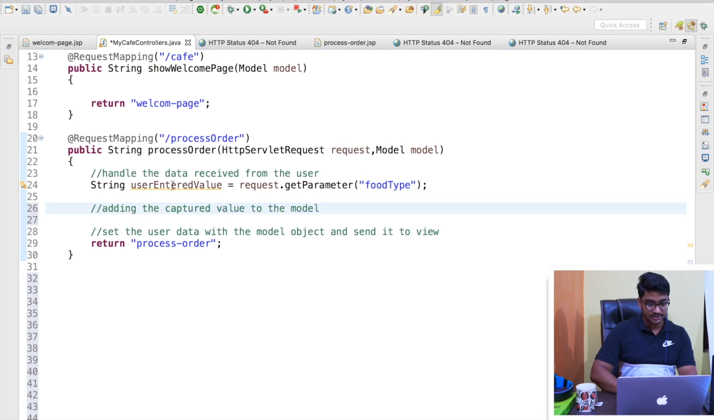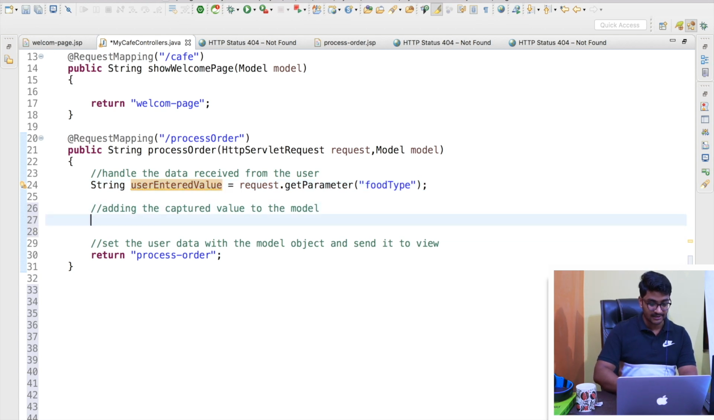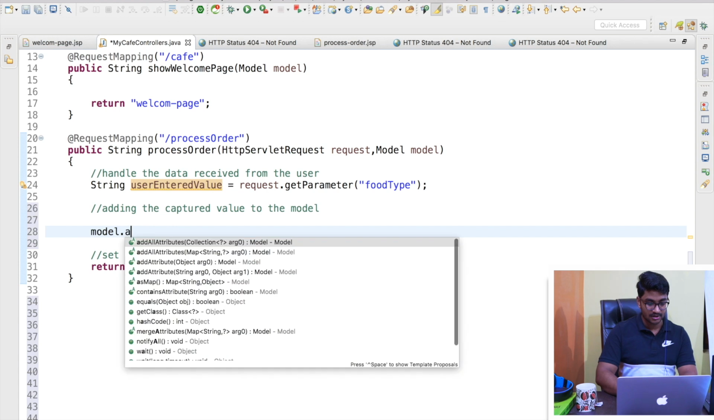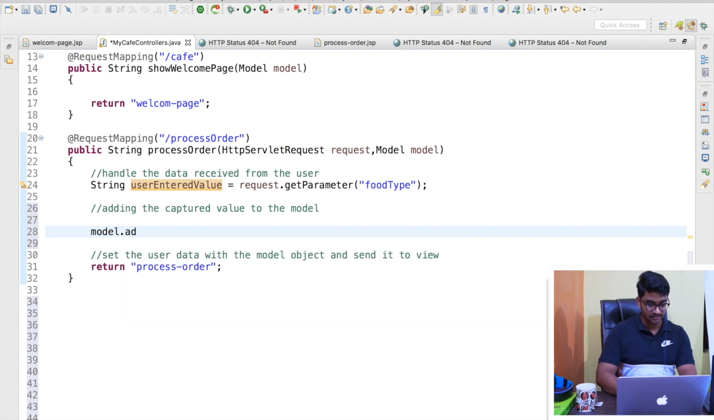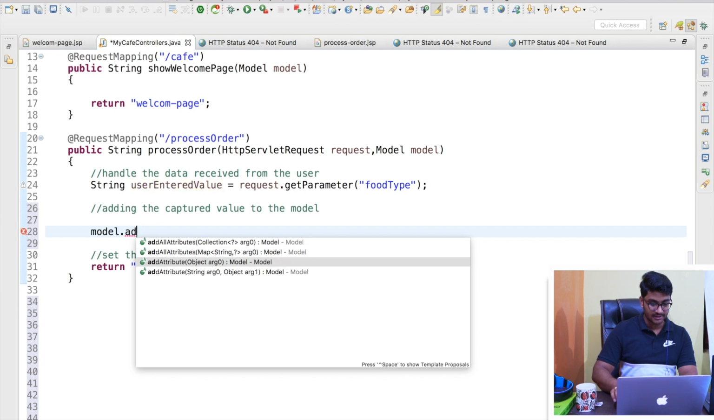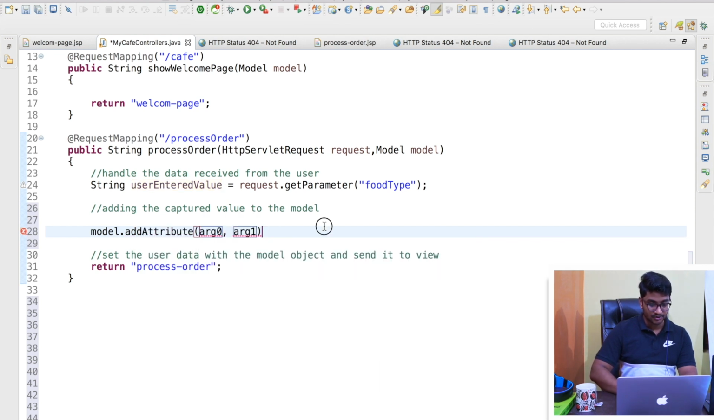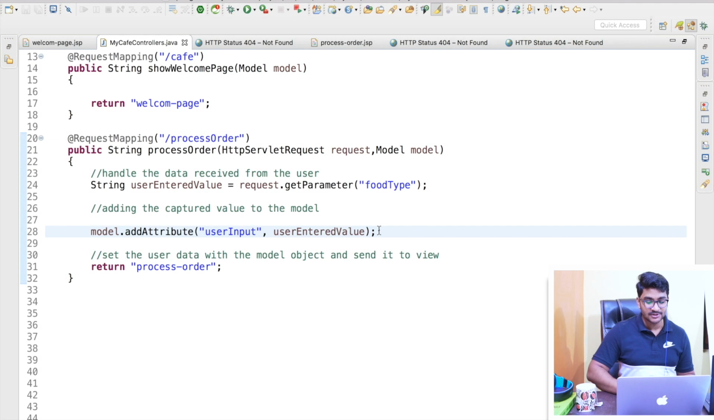So now whatever I have captured, I'm going to add this value to my model. I'm going to go over here and say model dot addAttribute, this particular method, and I'm going to give it a name, let's say userInput. Okay, and I'm going to place the value I captured from my user right here, and give a semicolon. There you go. Right now, the value that I have attached to my model will be available with this page called process order.